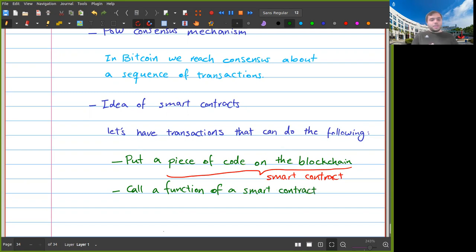Okay, so let's say I've put some piece of code, some smart contract on the blockchain, and it has a function f. Then later on, you can create another transaction and say that I want to call function f of this particular smart contract with these particular parameters. For example, I want to call f of 10, let's say.